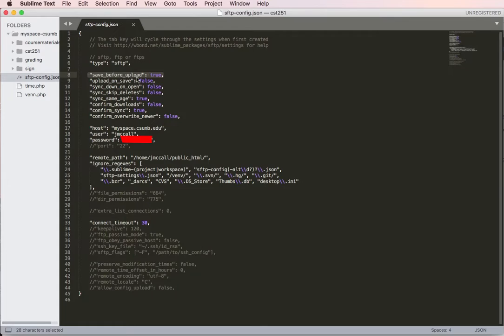Let's go through some of these preferences here. Save before upload, obviously they're all very self-explanatory. Upload on save: I can set this to true, and every time I work on a file locally and save it, it'll automatically push it. It's not a bad idea. It's whatever you're comfortable with. If you want to absolutely make sure, you can push it up, but you can also manually upload each one as you go. Sync down on open.